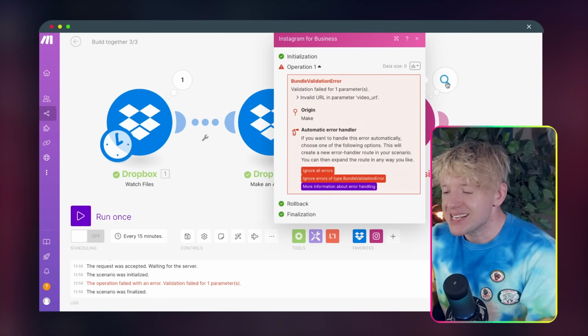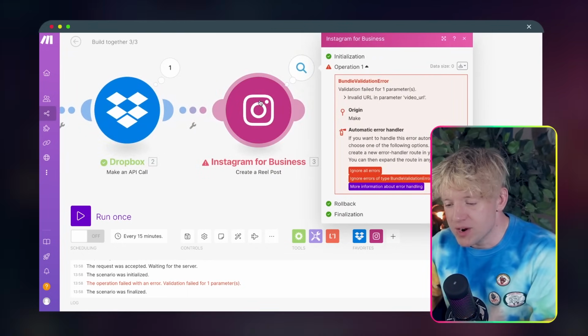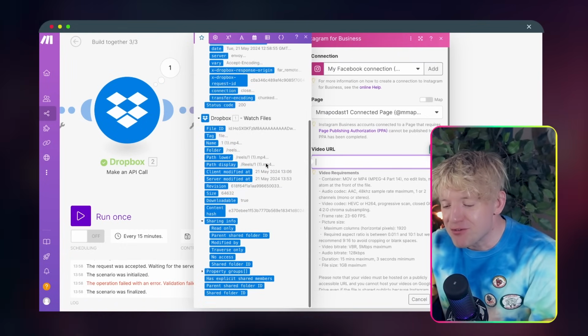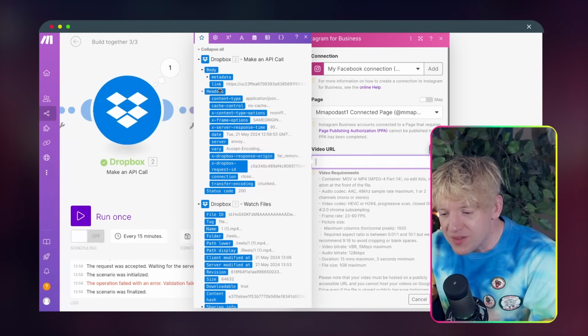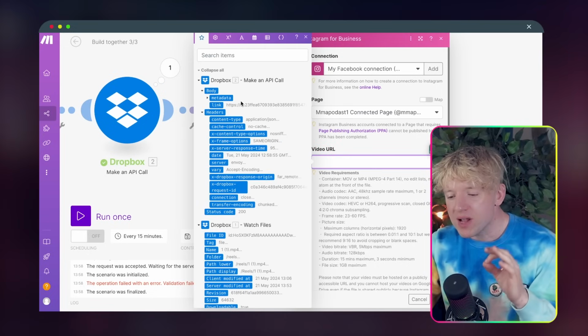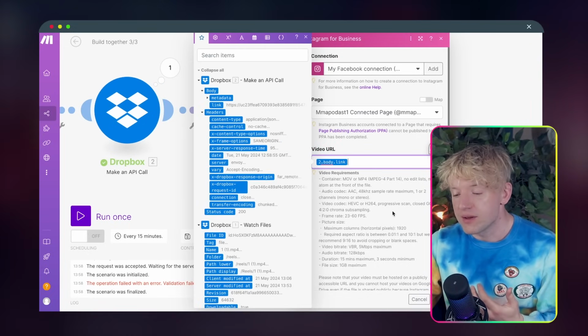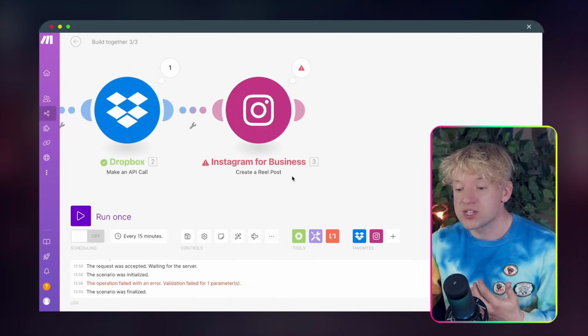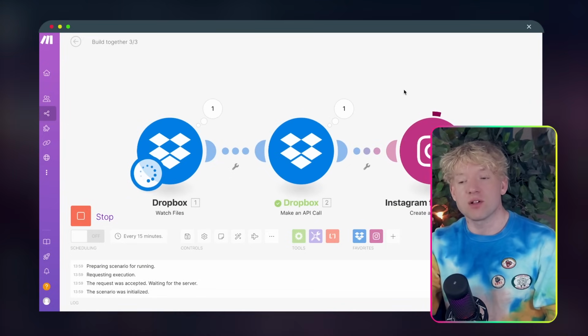That's failed, so let's find out exactly why that's happened. Invalid URL in parameter video URL. And that's because I mistakenly put the wrong one in there, so what I'm looking for instead is body. So let's find which one that is. There we go, body link. We click here, we click on video URL, and then click on body, and it's the link. And that link will allow it to download, so if you actually open that link in a browser, what you will find is it'll start to download the file automatically for you.